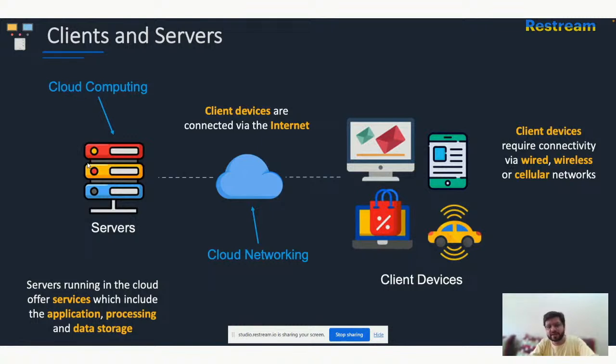What is a client device? A client device is basically anything that you are using to access the cloud computing servers of the application you are using, either a website or a mobile app or anything else. Maybe it could be a desktop based software as well. So client devices, as I mentioned, are the applications or websites. Servers are basically those that are on cloud.